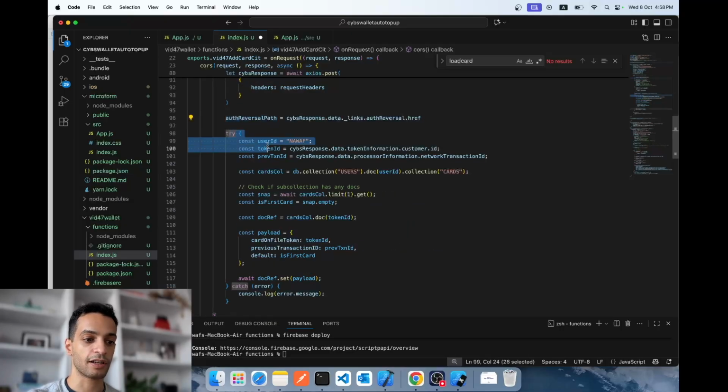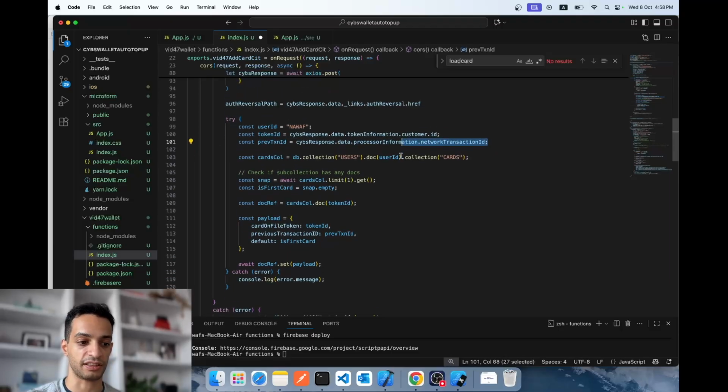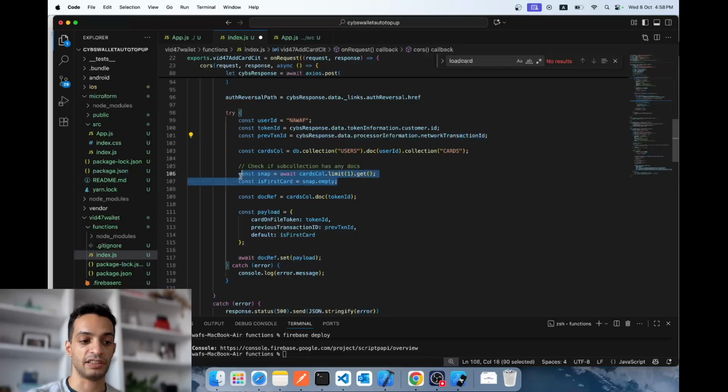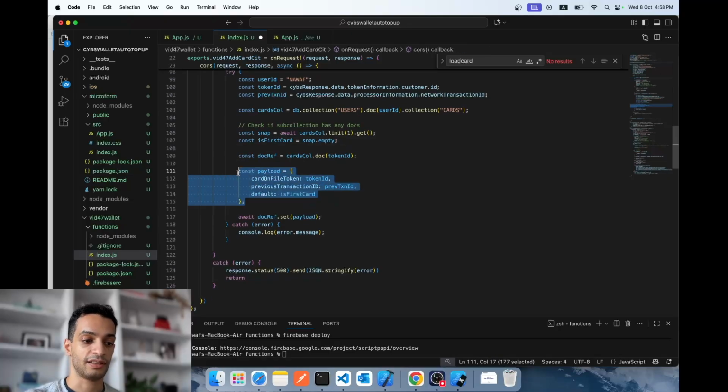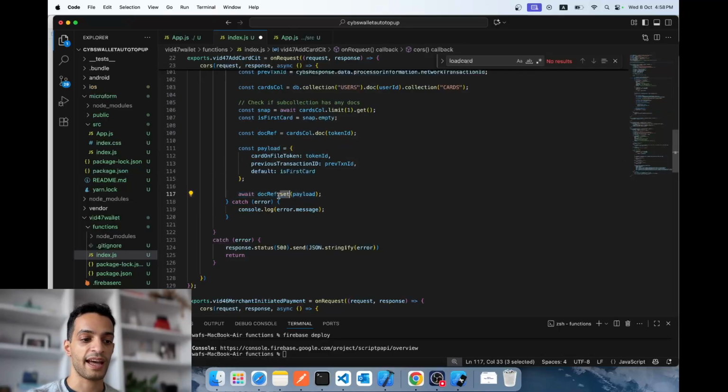But first, here we're saving the card information to the database. So my user ID is Nawaf. In my database, there's a sub-collection for my user, Nawaf. Inside there, I'm going to save my token ID, the token that was created, and the previous transaction ID so that I can trigger merchant initiated transactions later. And then here, I'm going to check if this is the first card that the user has added to the wallet. If it is, then I'm going to set this card as the default card to be used in the app. So this is what I will store in the database, and I'll save it like this.